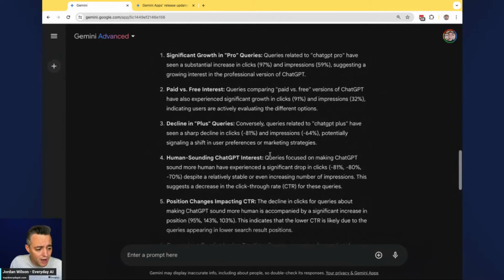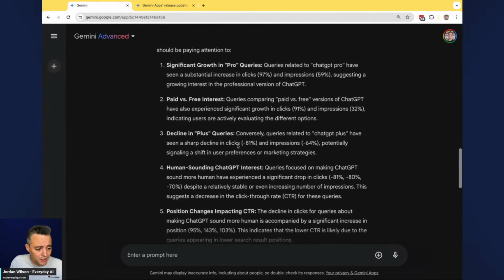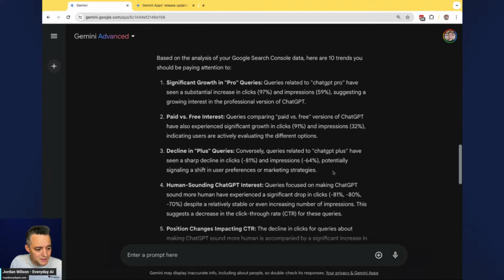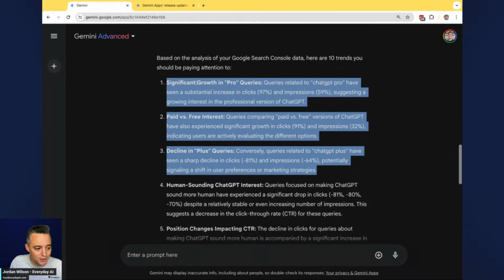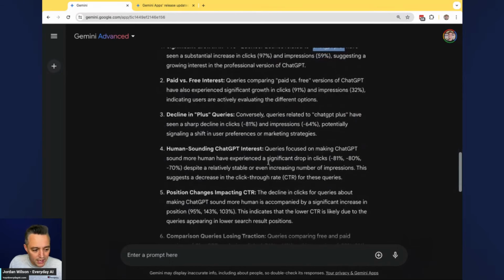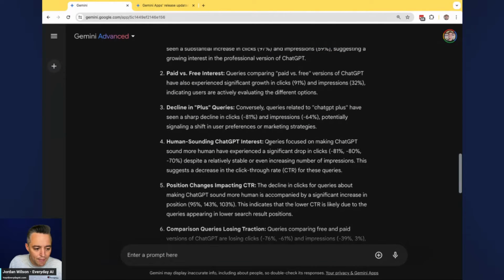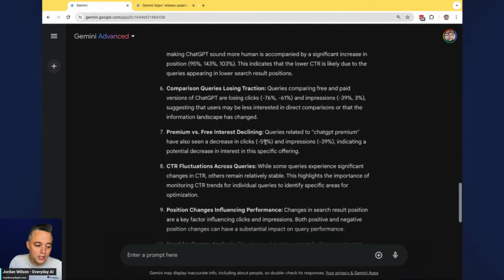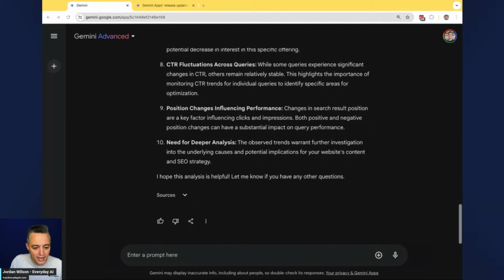So it looks like so far it was a little slow, but it's interesting. Trend one says there's a significant growth in pro queries, but then it says right here, there's a decline in pro queries. So it says conversely, queries related to ChatGPT Plus have seen a sharp decline in clicks, but pro have seen an increase. So I'd say there's a pretty good job here by Google Gemini for the first round. So let's go ahead and do the second round.